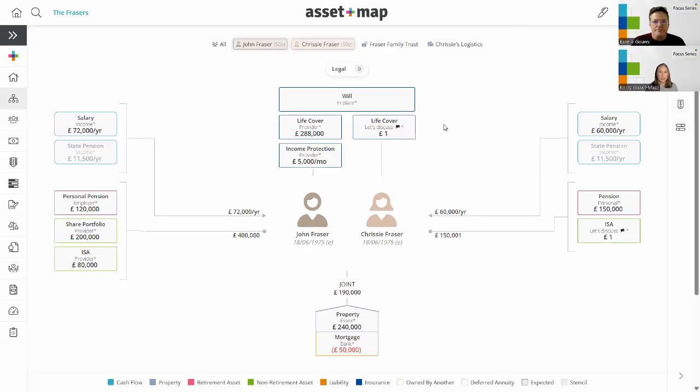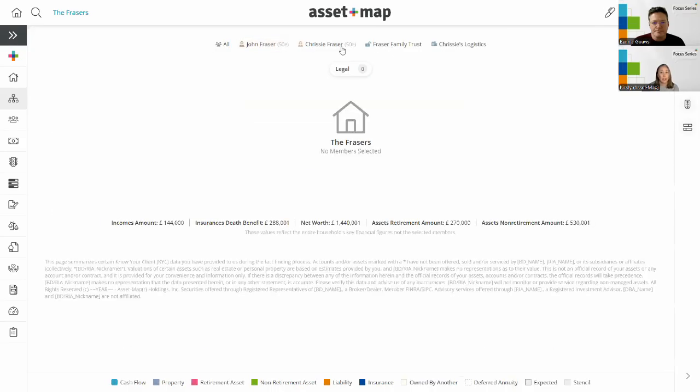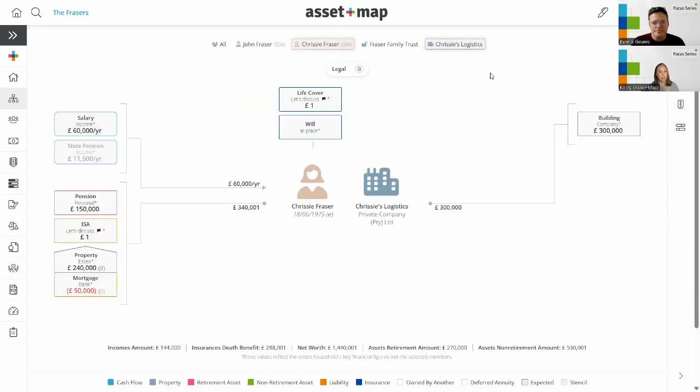Okay. The next thing I want to talk about is layouts. So, for example, we're looking at John and Chrissy here, but you'll see at the top there's also a family trust, and Chrissy has a company, a logistics company. Now, of course, I can deselect at the top and just look at John, or deselect them both and focus in on Chrissy and the business, depending on the conversations that we're having. But when you're engaging and collaborating with a client, you want to reduce the amount of clicking and moving from screen to screen as much as possible, to really keep the client's attention and focus on that conversation that you're having.